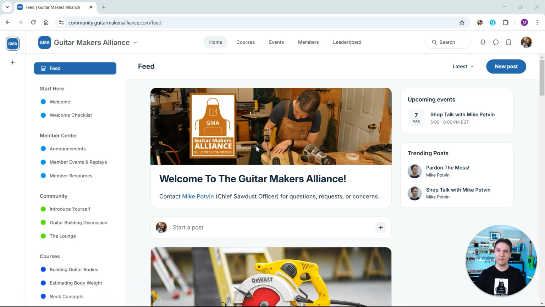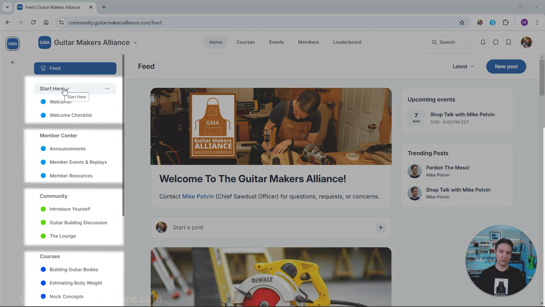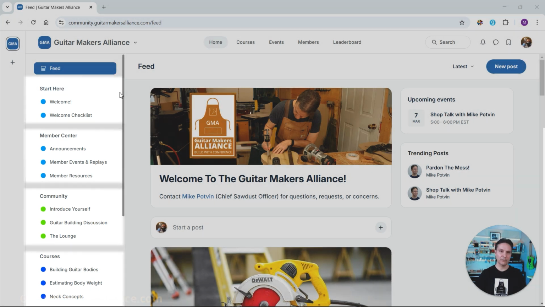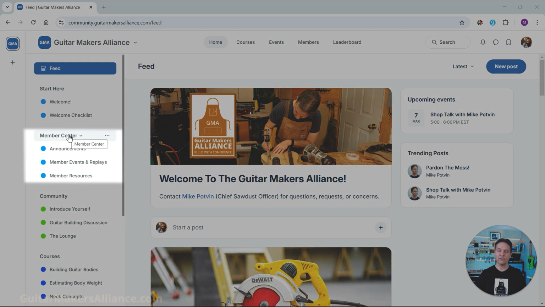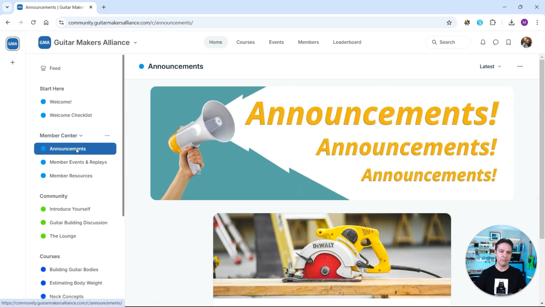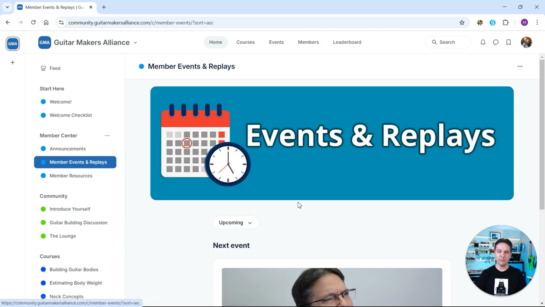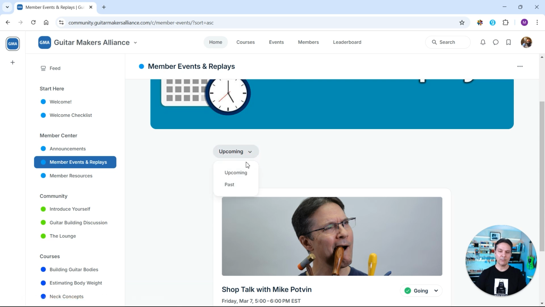Now, where are these posts coming from? Well, if you take a look over on the left here, there's a menu down the left-hand side. It's broken up into different groups, and Circle calls these space groups, and each of those groups contains spaces. So for example, here's the Member Center space group, and in there I'll make announcements to everyone who's a member. There's an events and replays section where I'll post about upcoming video live streams, and you can even flip to the past live streams and browse through the back catalog of anything that you might have missed. It's a great reference tool.